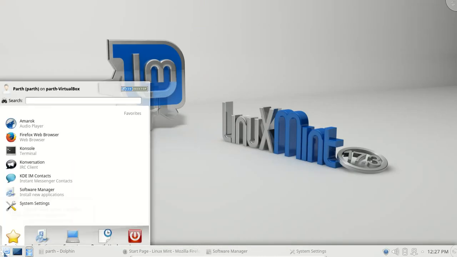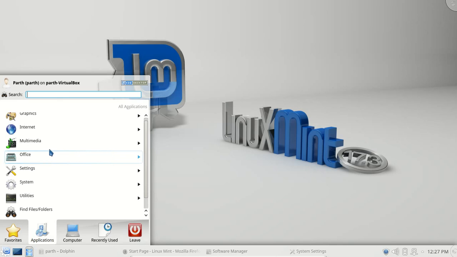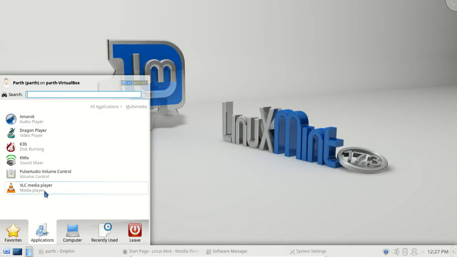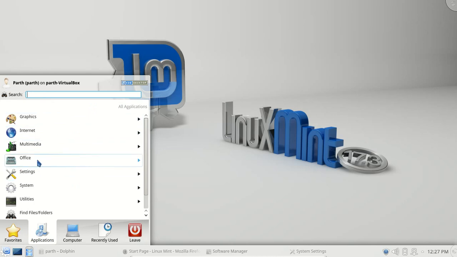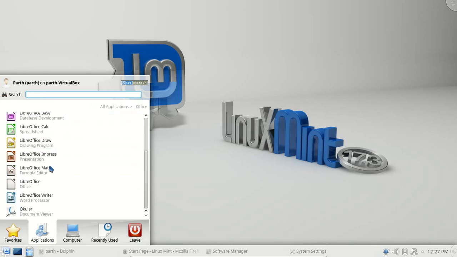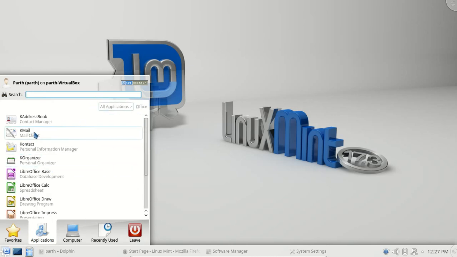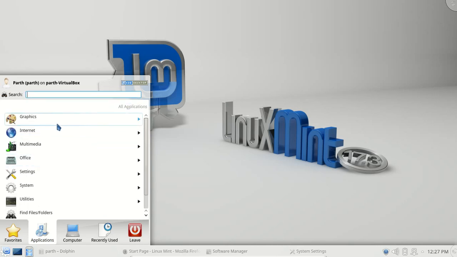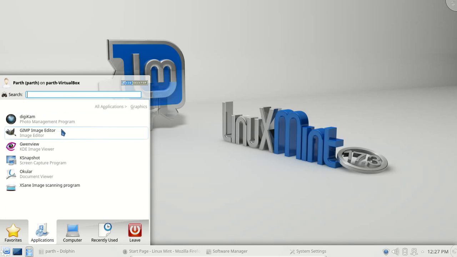Coming to the softwares, you get pretty cool softwares pre-installed, such as VLC Media Player, Amarok Music Player. Then for Office, you get LibreOffice support. For email, you get KMail. Also, you can use Thunderbird, which I prefer the most. For graphics, you get GIMP Editor and digiKam.